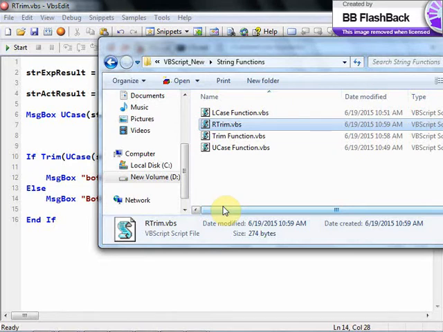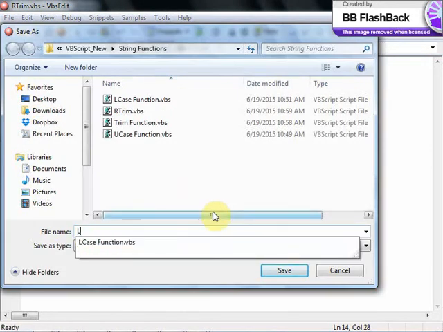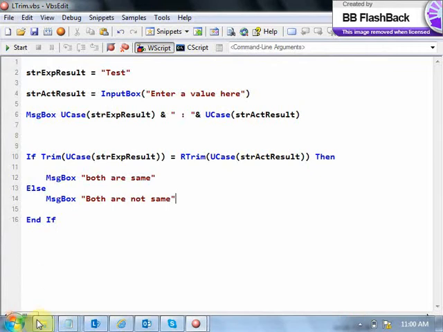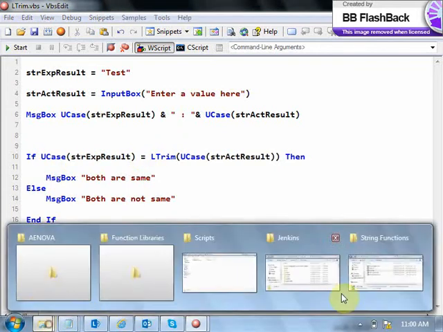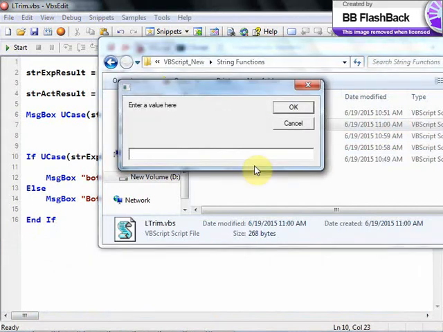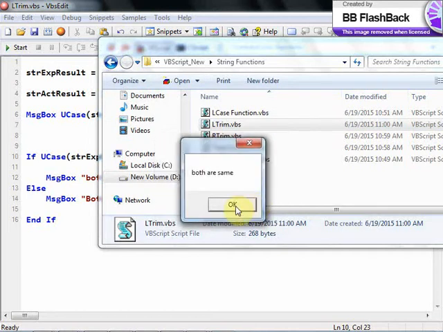Okay. Similarly, we have ltrim. So this can be removed. Then I'm adding some space, one or more spaces. You can add any number of spaces, no problem. I'm just giving a value there. You can see a lot of spaces at the left side. But what it is saying here is both are the same, even though a lot of space characters have been given.